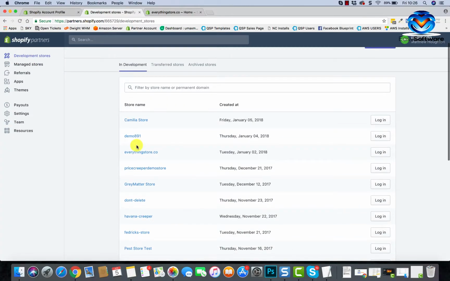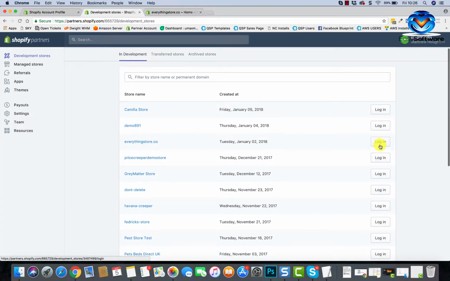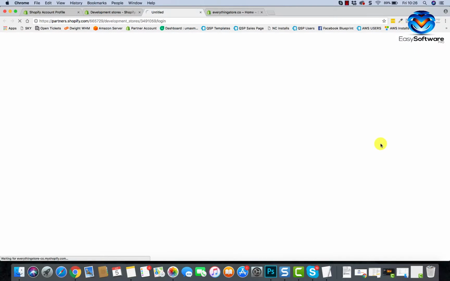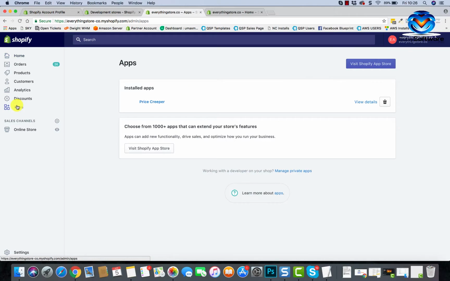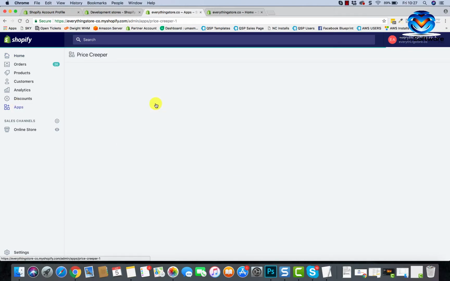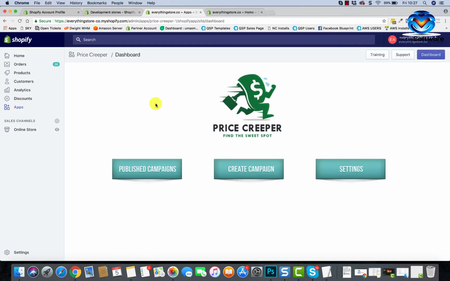Once they begin and start making your app, they will create a development store here. So you'll be able to go to development stores, and then when you log into your store, just click the login button. You'll soon end up with a ton of these stores. Go to apps and you will see that your app will be in there somewhere.